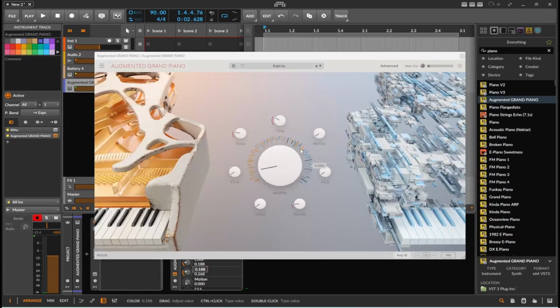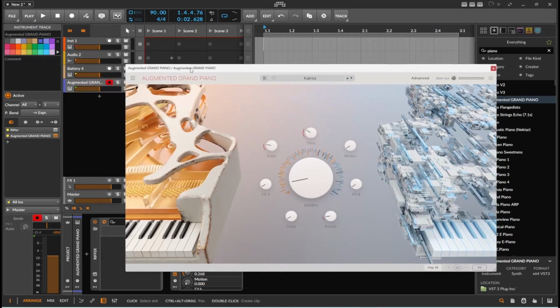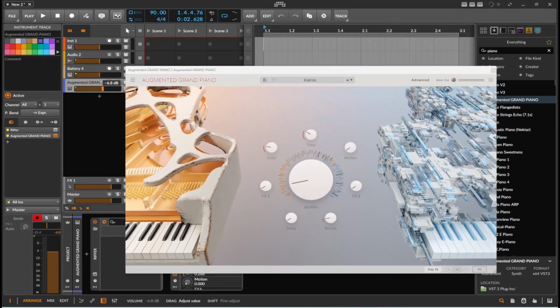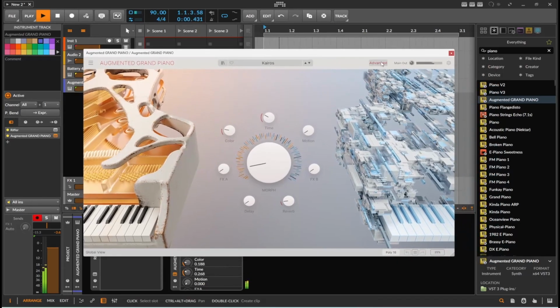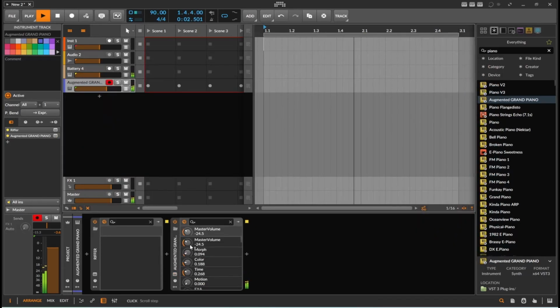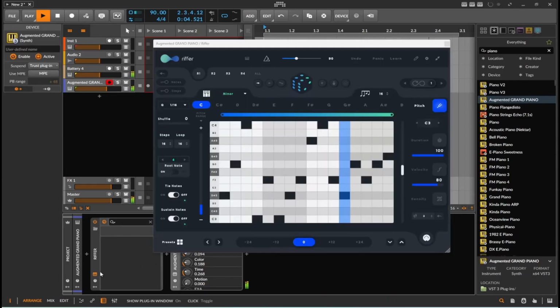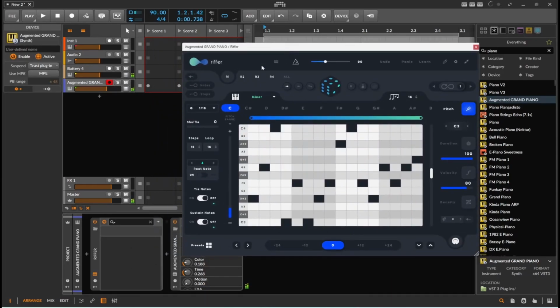The sound that Riffer's playing is the piano, so I got this Augmented Grand Piano from Arturia up. What you're hearing in there should be the piano. In fact, I think I need to boost it a bit because it's a little low in the mix. That sounds okay.